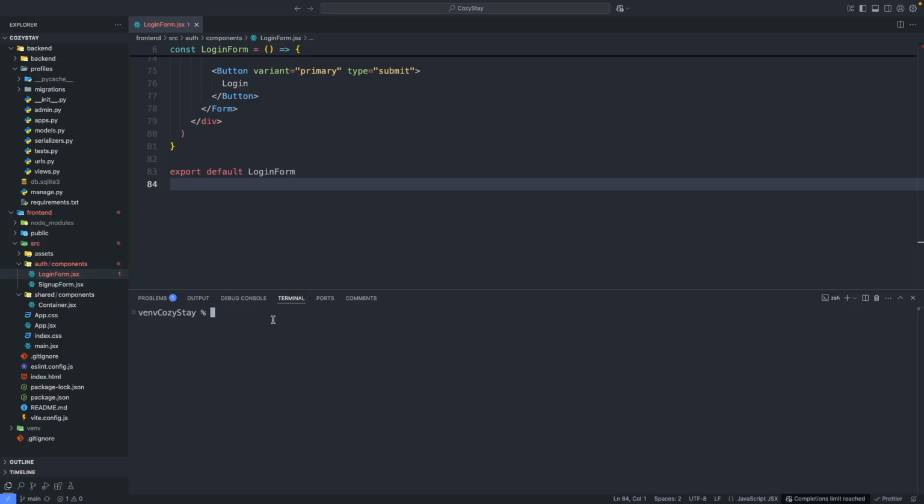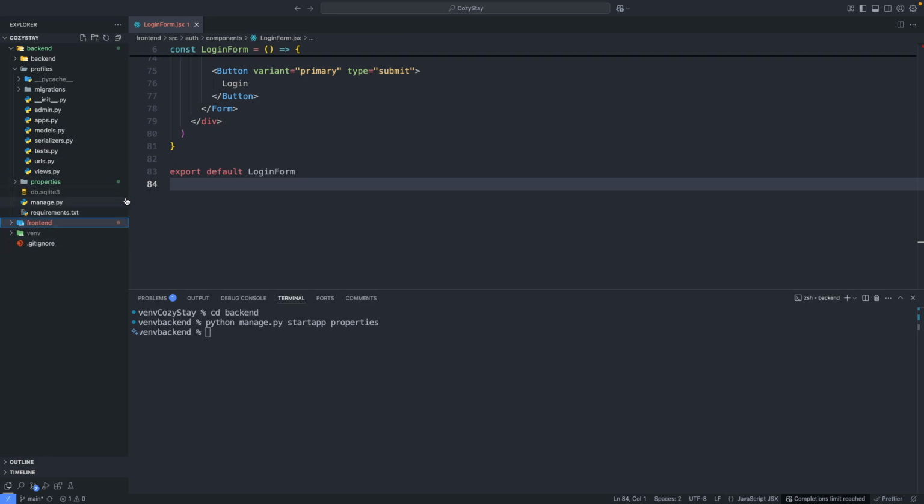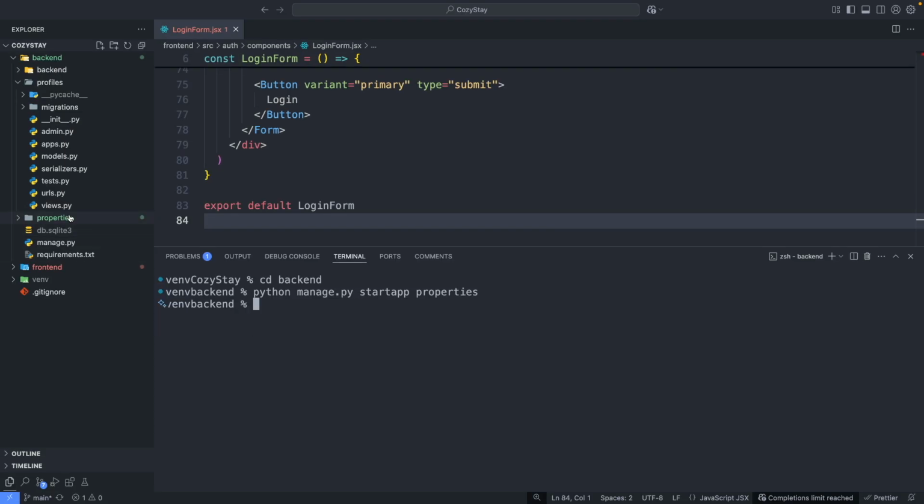So we're gonna go to the backend first. Start app. Let's call it properties. And you see here, we create a new app. Here, let me zoom in a little bit. We have a new property here.